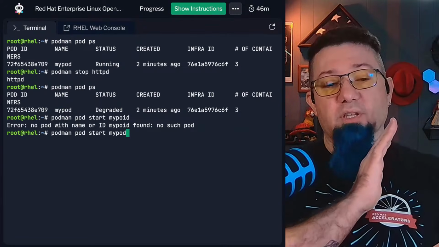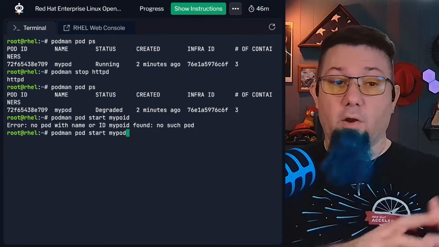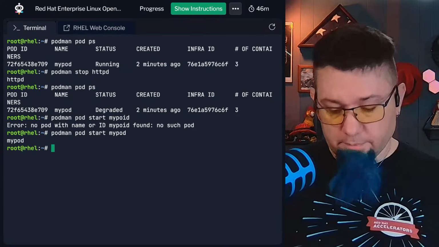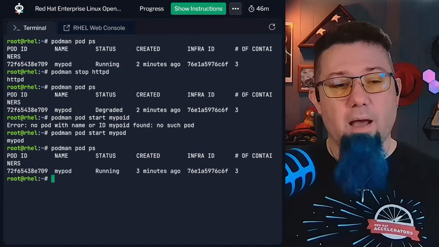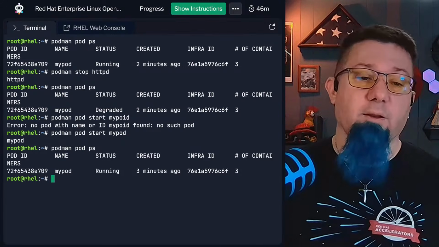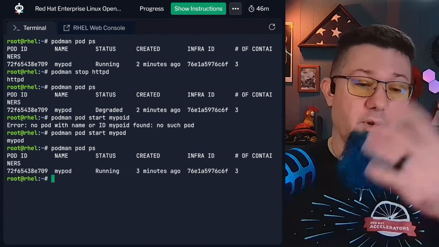Okay, so we're going to do a Podman start my pod. And what this will do is it'll say containers that are within my pod that aren't started, go ahead and start them up, right? And now, assuming there wasn't a problem with that container that it couldn't start, it'll start up and it'll say it's running.